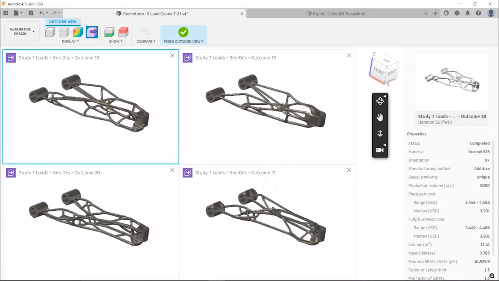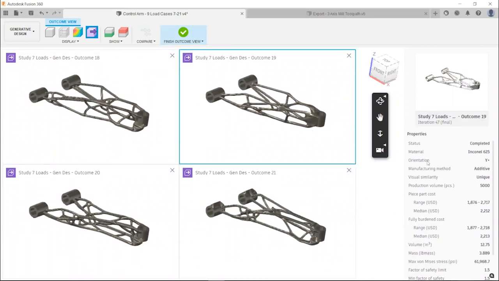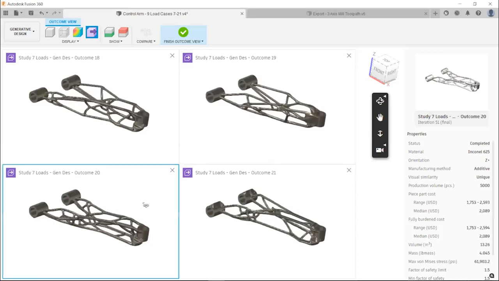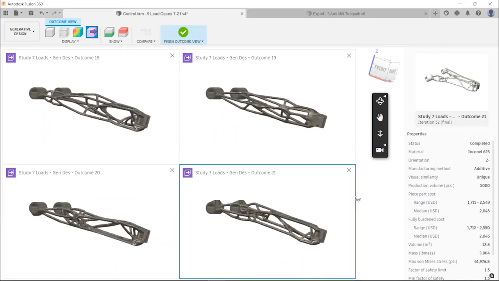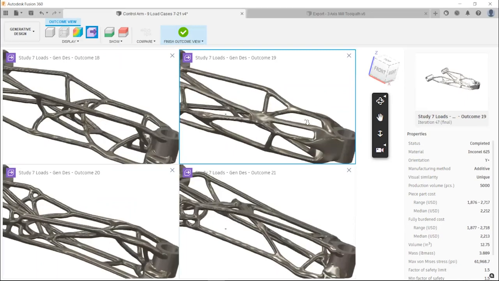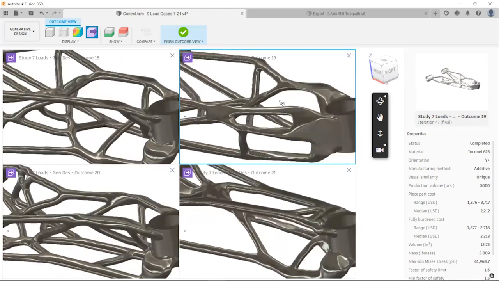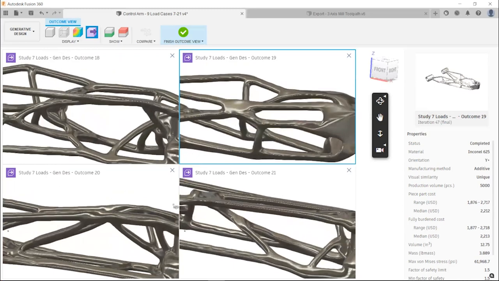So on the upper left-hand corner, you can see the orientation is the X. This one is the Y. Lower left-hand corner is Z plus, and the Z minus. Basically, it's affecting what's the flat area. But as you can see here, you can zoom in, see the difference between our iterations here.